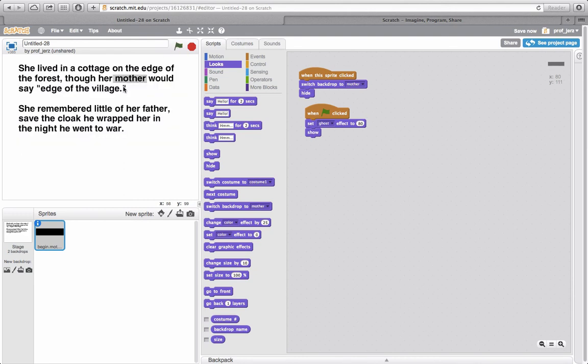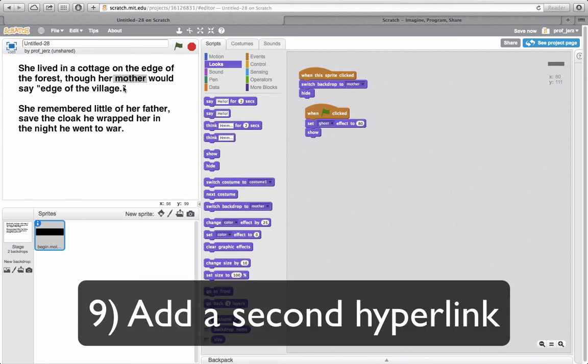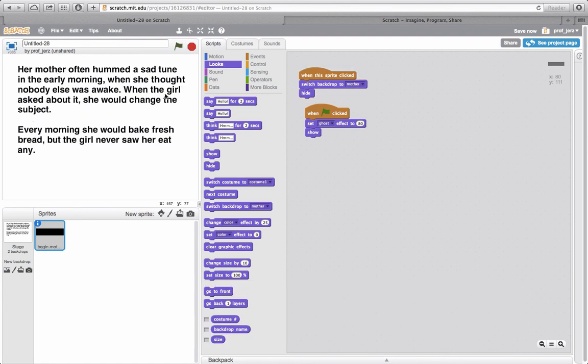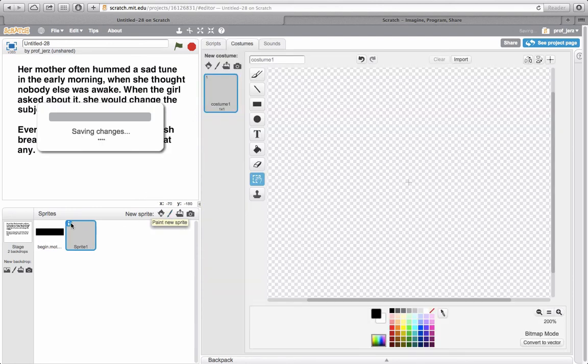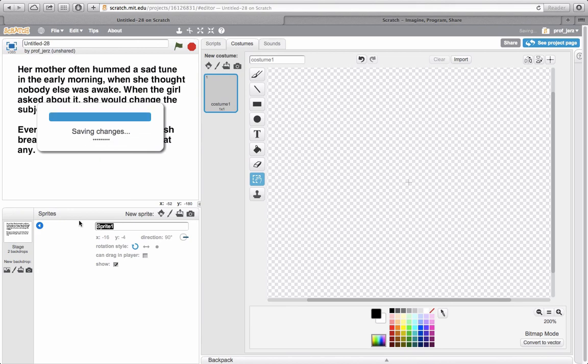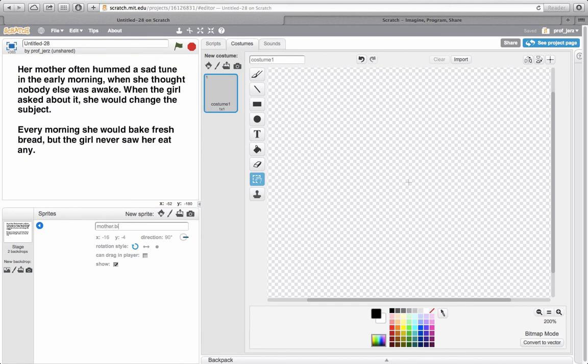Okay? So, now I'm going to add a second hyperlink. On this page, the text about the mother, I want to make this word girl be a hyperlink that takes us back to the original page. So, I'm going to paint a new sprite. My naming convention will be mother.begin. It exists on the mother page, and it takes me to the begin page.